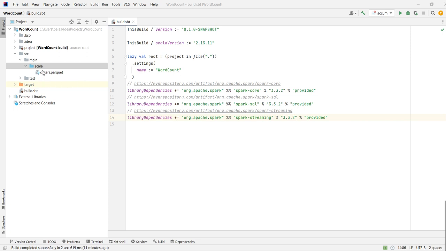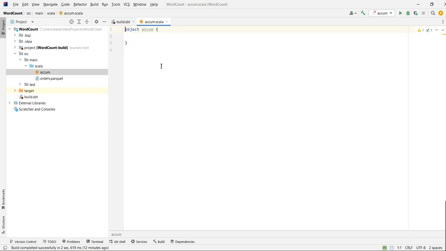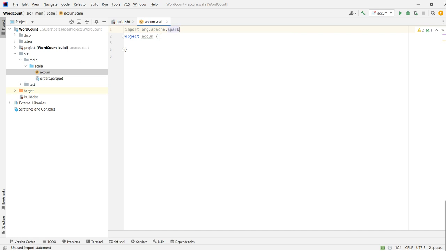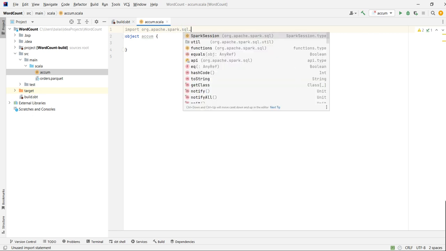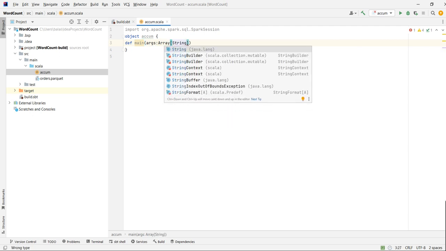Right now we are in the IntelliJ IDE. We'll create a Scala object, let's say Accum. First we'll import the necessary libraries, import org.apache.spark.sql.SparkSession. Let's initialize the main method, def main with args as an array of string.